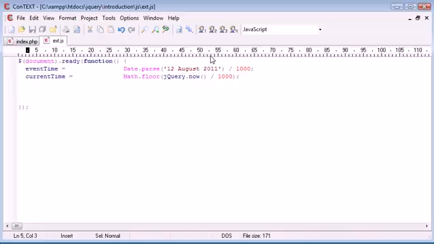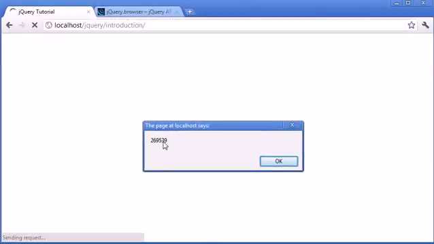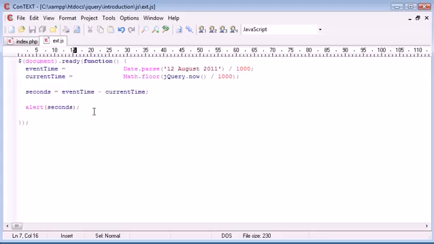Okay, so now I'm going to work out the amount of seconds between these two events. Now, because we're returning them both as seconds, this is quite straightforward. So the amount of seconds between the two events is simply the event time minus the current time. And then we have the difference in seconds between the two events. So let's alert out seconds, and let's refresh, and you can see that this is the amount of seconds between the two events, and obviously that will keep changing in value.